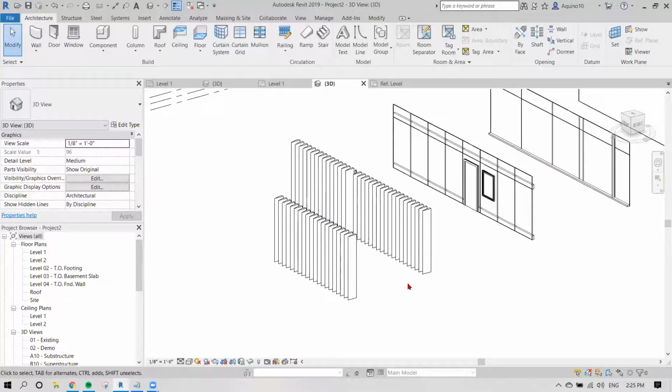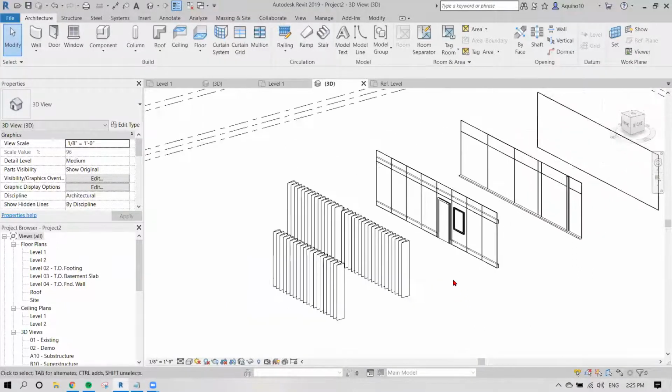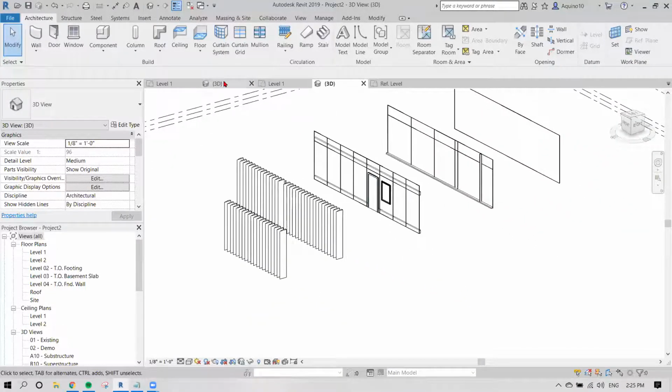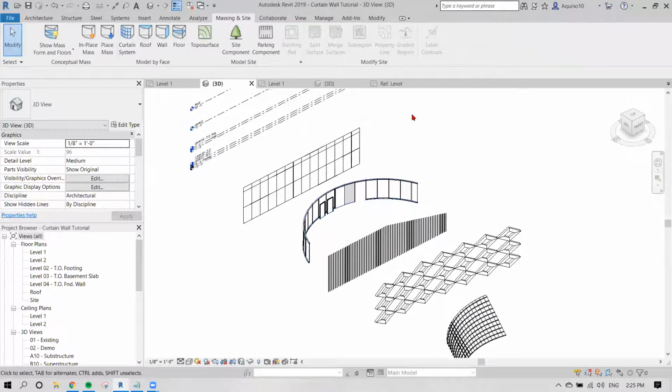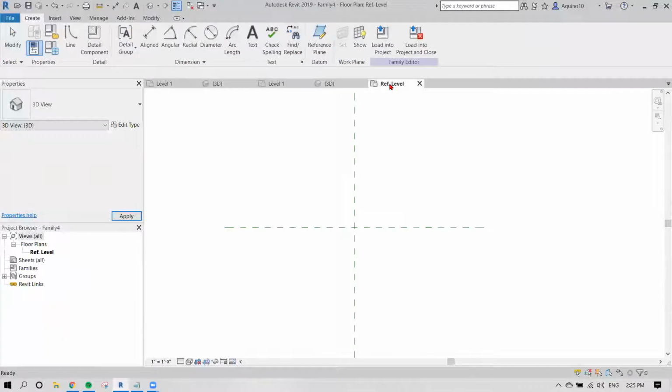Okay, any questions so far? No? Okay, so if you do, just like shout it out and I'll stop and answer it. Right. And okay, I think, yeah, so that's basically the gist of the curtain walls.